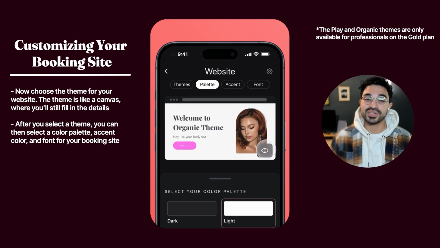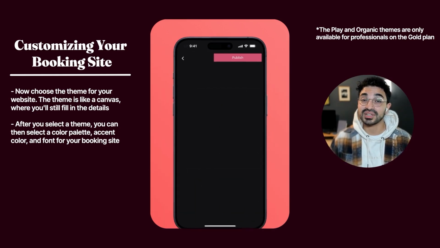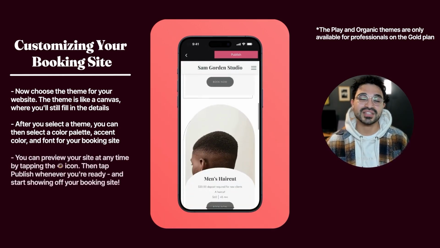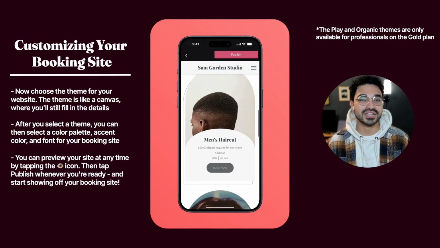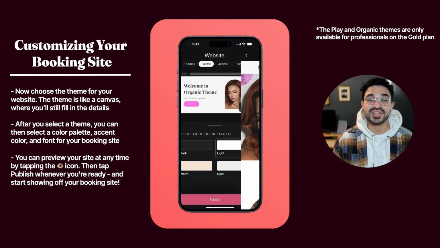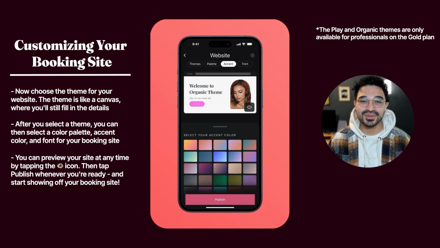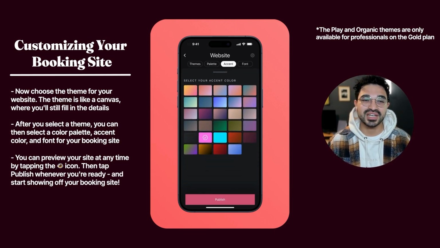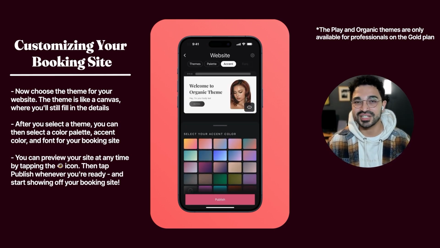But if you want a more detailed view of your booking site and what it would look like on a phone, just tap the eye icon and you'll have a scrollable version of your landing page to look through. You'll then tap through the accent and font tabs up top, and once you love the look of your site, tap publish and instantly make these changes for you.